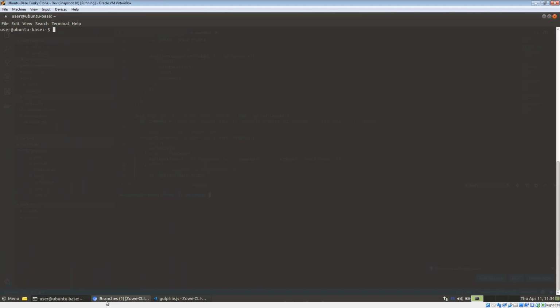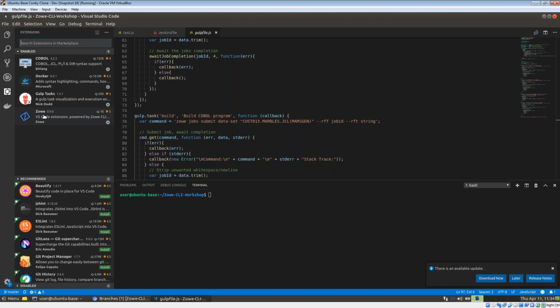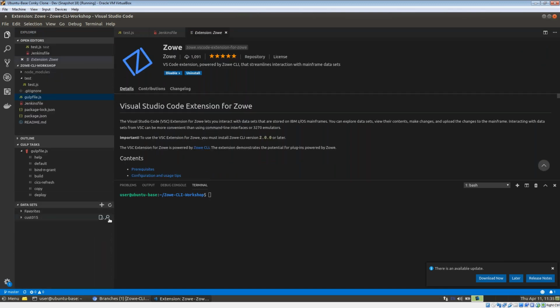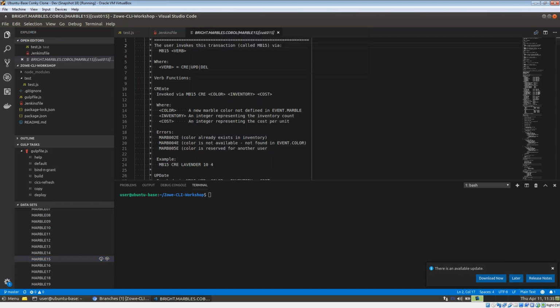Now, I can also run commands from any IDE with an integrated terminal. So here I'm in Visual Studio Code, and if I want to access those data sets, I have the Zowe VS Code extension installed, and I can access these data sets by typing in bright.marbles.asterisks. And my data sets will appear here, and if I wanted to edit a particular source file, I could click it. Again, you can get syntax highlighting in VS Code, type in COBOL, and I could make an update. So I could change user to users, and I could save this off.